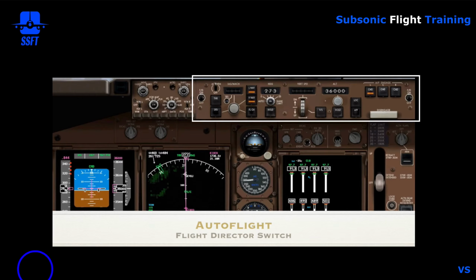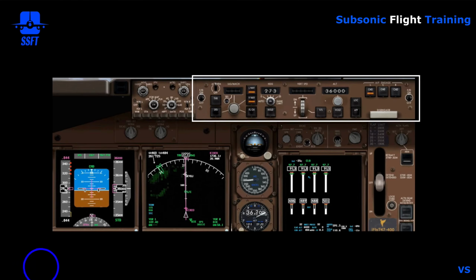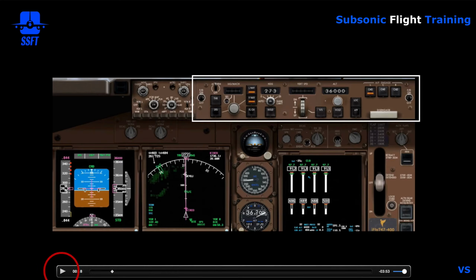Let's take a look at the flight director switches. Remember, again, we have two flight director switches, one for the captain, one for the first officer. It's a two-position switch, off and on. When the switch is on, your flight directors will be displayed. In this case, we have the dual Q crosshair flight directors.